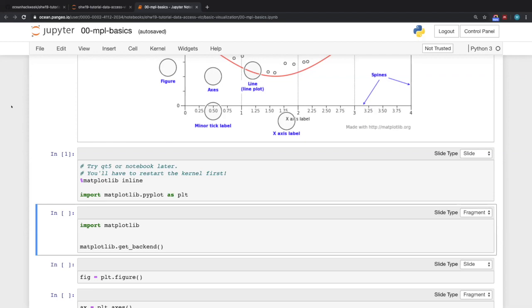If I say something that doesn't make sense, like kernel, cells, or notebook, raise your hands and ask. So, when you say if you change the backend, you mean if you change what we're looking at here? Yeah, instead of inline, if I have Qt5, I have to restart the kernel. And then I have actual Qt windows. It should be pronounced Qt, but nobody says that. So, if you can, restart your kernel and try notebook.